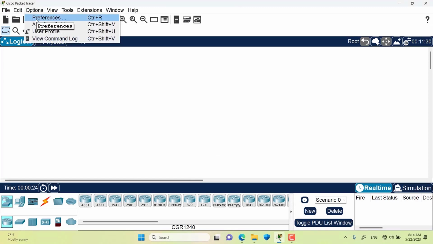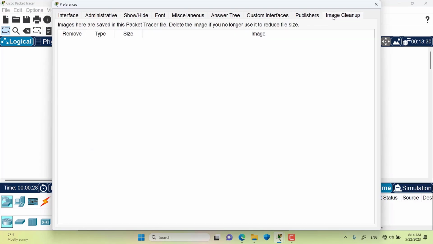In this episode we want to talk about one of the preferences, which is the image cleanup. The image cleanup means to clean images. That does not mean iOS images or something like that. It means pictures. Let me show you how it's done.